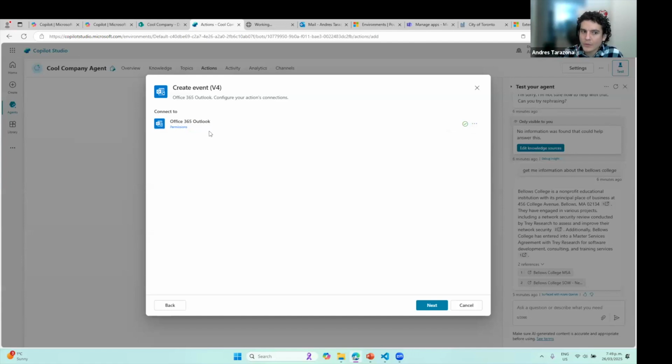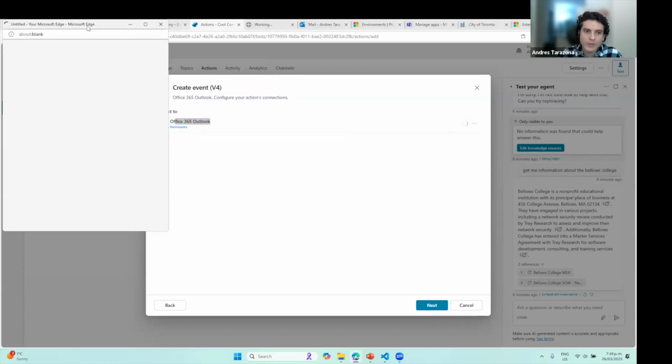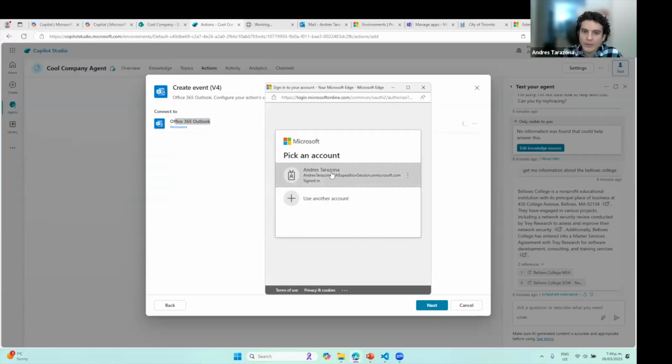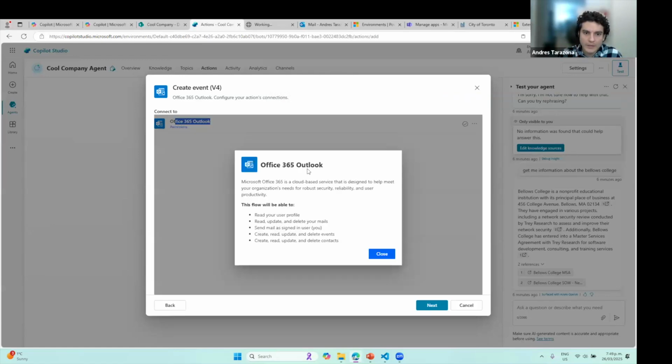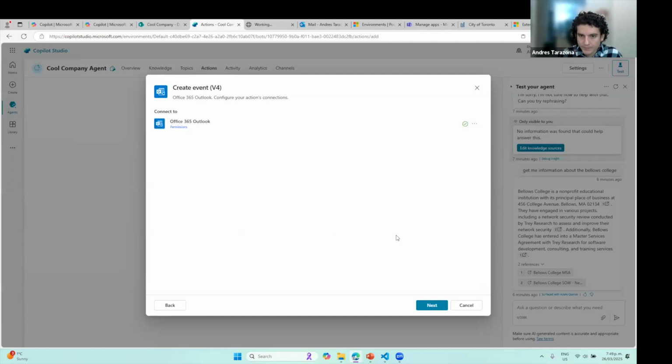One of the things that you're going to see here is this checkbox. If it's the first time that you're using Microsoft 365 Outlook in the agent, it's going to prompt you a window. That window is asking for your permission to provide access to your email. You can provide that access just by clicking here, and those permissions will be listed here, like read your user's profile, update and delete your emails, and it's asking access also for events, that means your calendar, and access to your contacts.